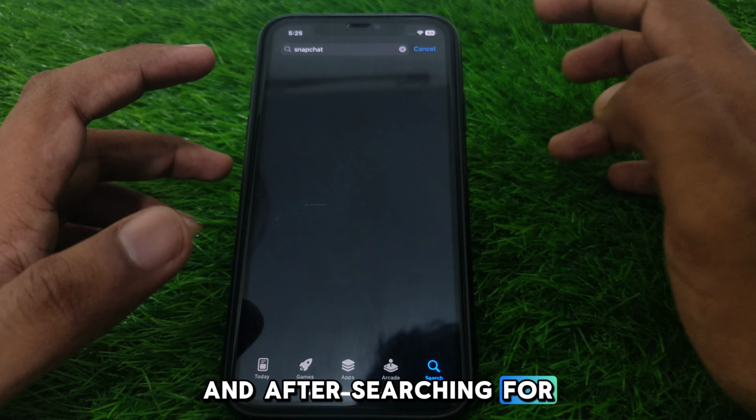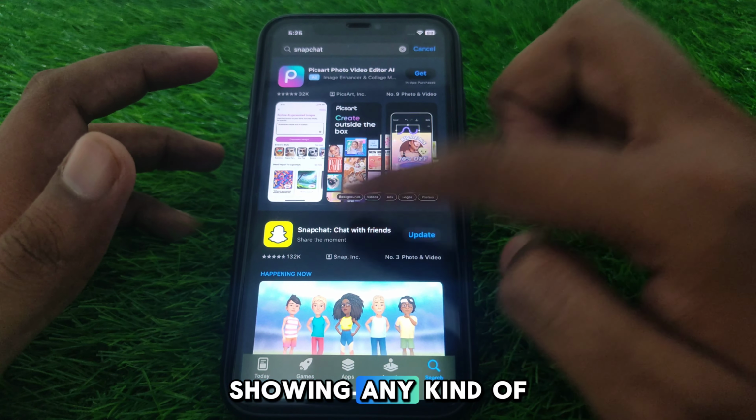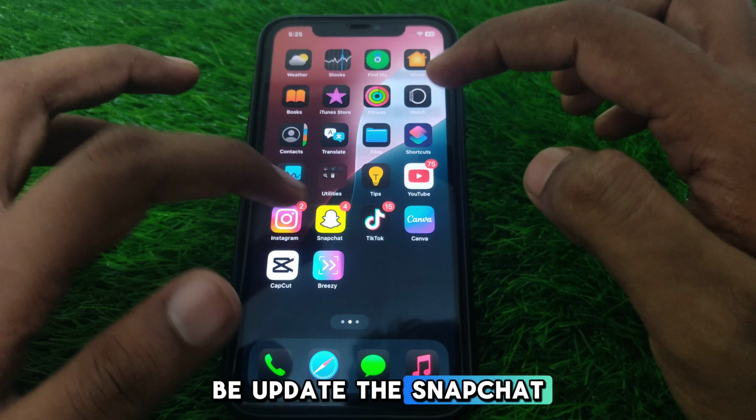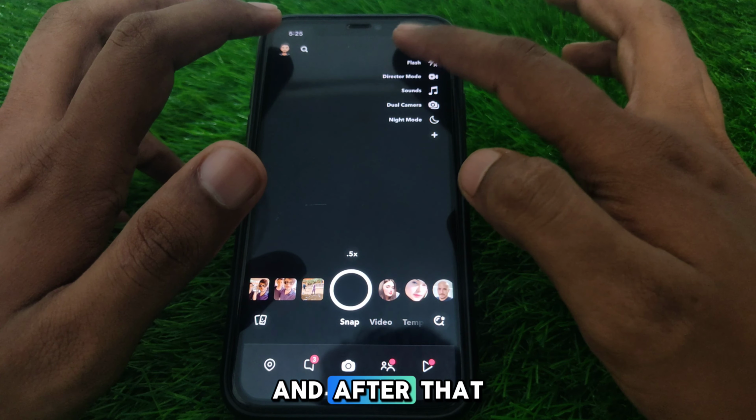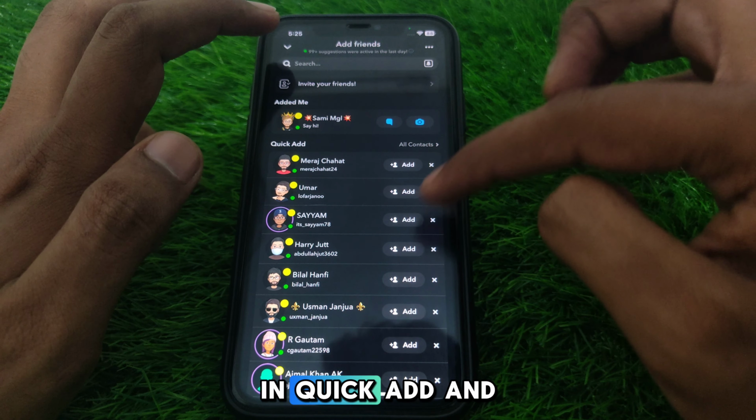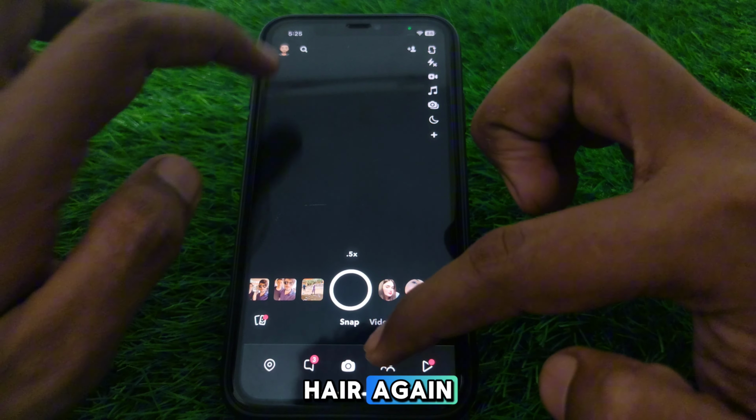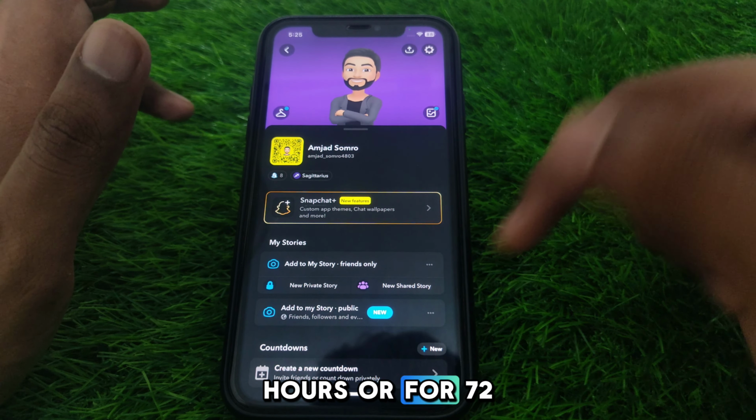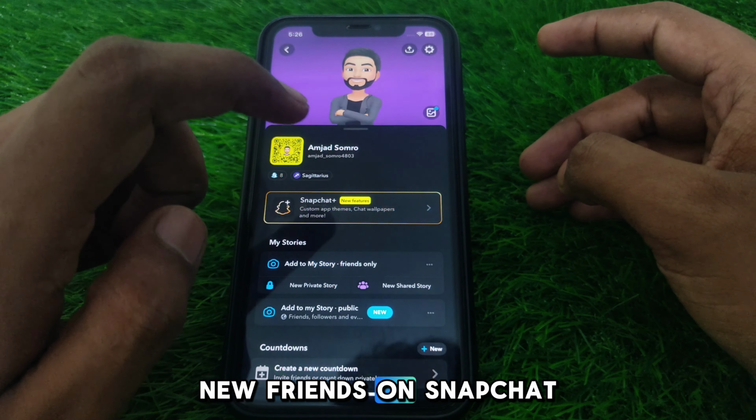And after searching for Snapchat, you have to check whether it is showing any kind of update. If it is showing any kind of update, then you have to simply update Snapchat, and after that you have to go to Snapchat here, and try to add friends on your Snapchat by Quick Add. And after that, if you see this kind of error again, then you have to wait for some days, for 48 hours or 72 hours, so that you can add new friends on Snapchat.